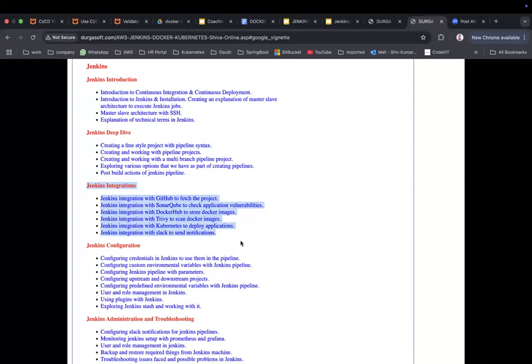For Jenkins integration, we are going to integrate our Jenkins server with GitHub to fetch our project. We are going to integrate Jenkins server with SonarQube to perform static code analysis or the vulnerability check. We are going to integrate Jenkins with Docker Hub, with Trivy, with our Kubernetes cluster to deploy our applications, and with a Slack channel.